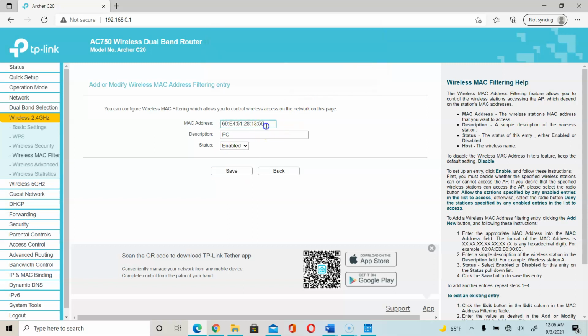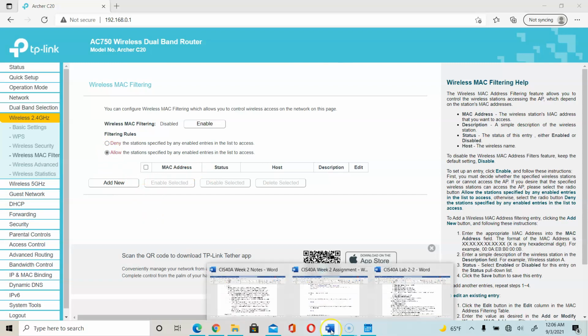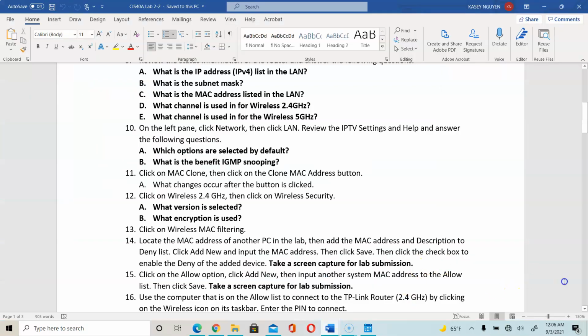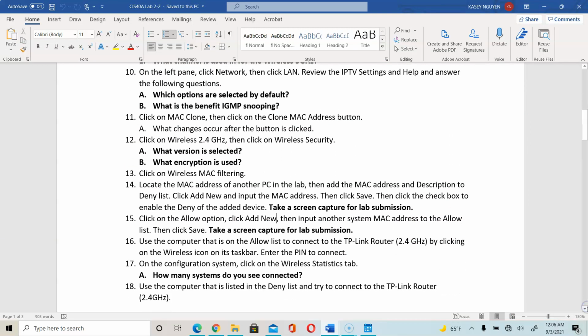So as you add the address, it's going to list under here, and we wanted to be able to allow that. So for this step, what you would do is take another MAC address. It could be from another PC or your mobile device, and you would be able to add that MAC address.